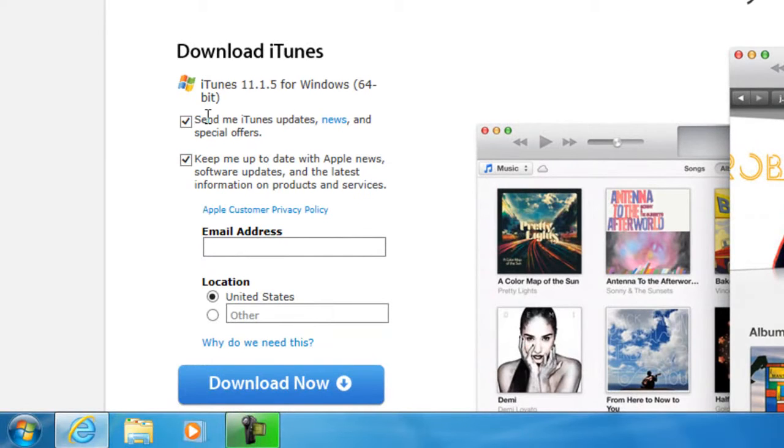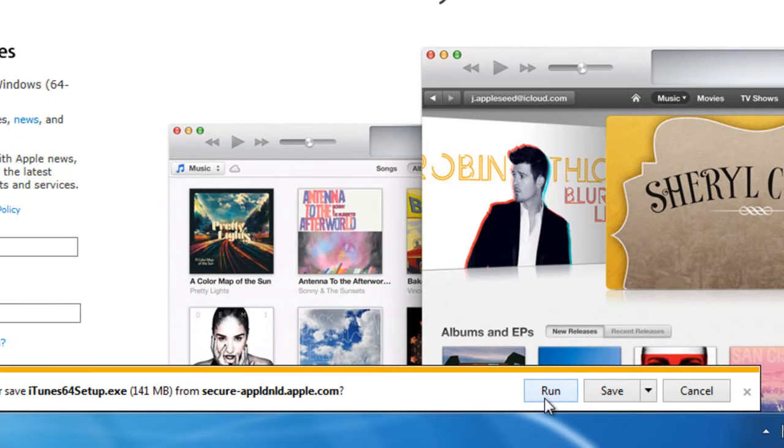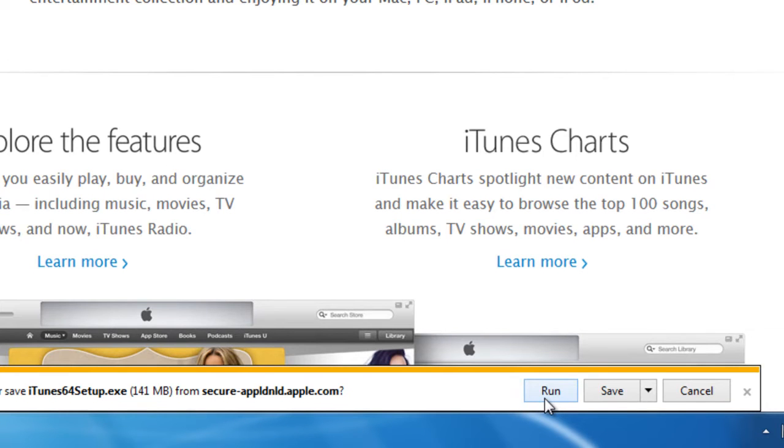Right here, you have the option if you want to get the latest status from new updates and latest news. If you don't want to, you can just skip it. So I'm just going to go ahead and just download the file instead. You then have the option if you want to run the file or just save the file and run. For this video, all we have to do is just run the file.